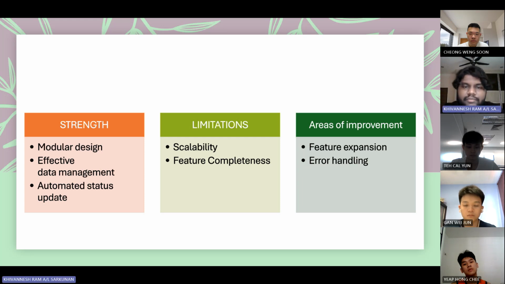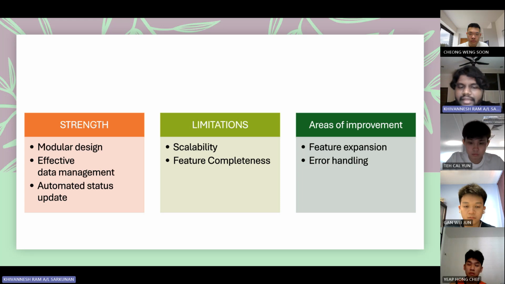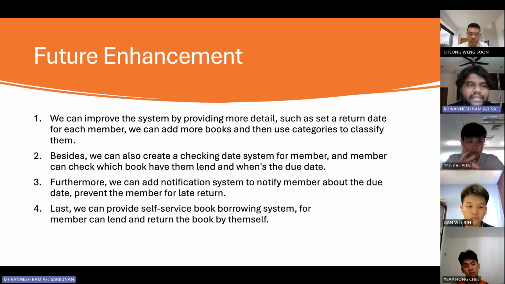Moving on to the areas of improvement, there are several areas of improvement. First, we have to focus on feature expansion. Developing and integrating advanced features like automated reminders for book lending and returns and personalized member recommendations will add significant value to the system. And finally, we have error handling. Error handling is crucial. Providing more detailed feedback and logging for troubleshooting will make the system more robust and easier to maintain. Now I'll pass to Wei Jun for the future enhancement.